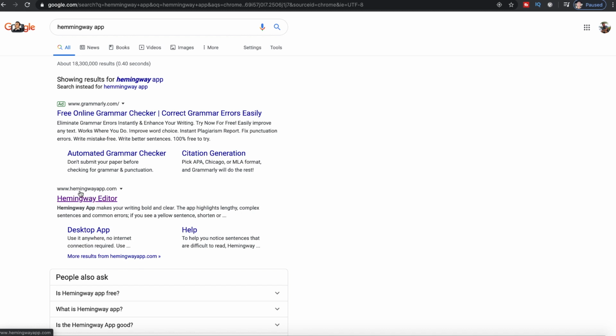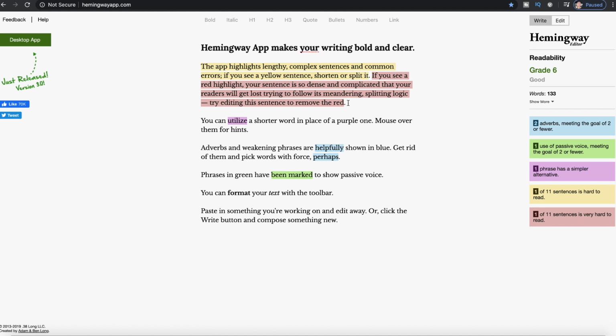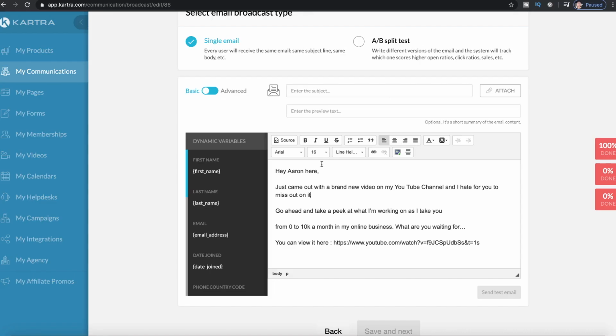It's hemingwayapp.com. I'll put that in the resources section below. But this is really cool. As you can see, it highlights what you need to change. So it says the app highlights lengthy, complex sentences and common errors. If you see a yellow sentence, shorten or split it. And that's kind of what we're doing right here.